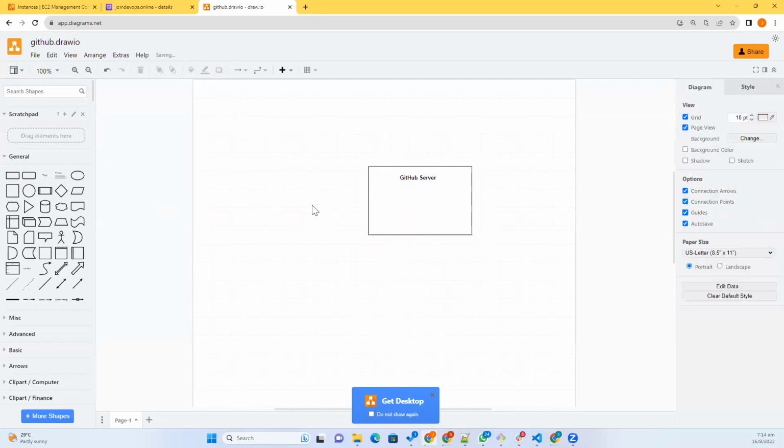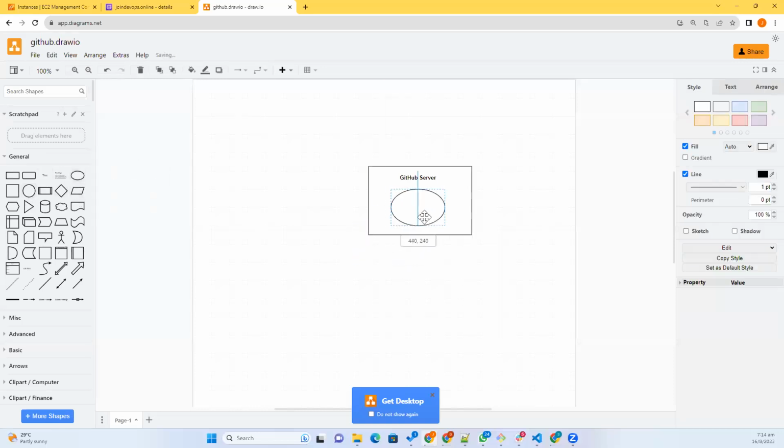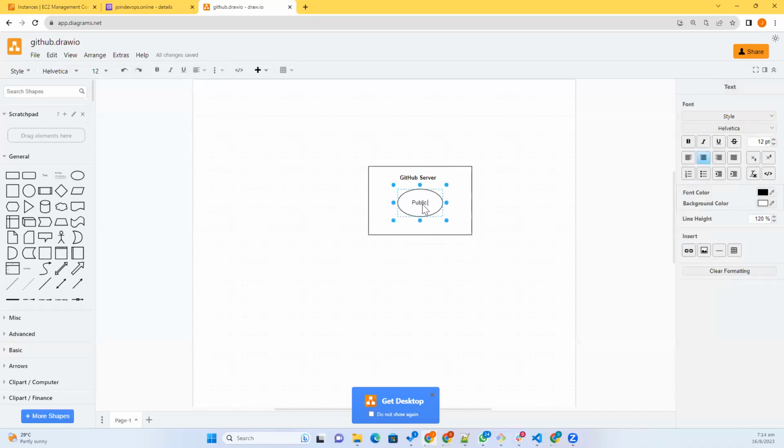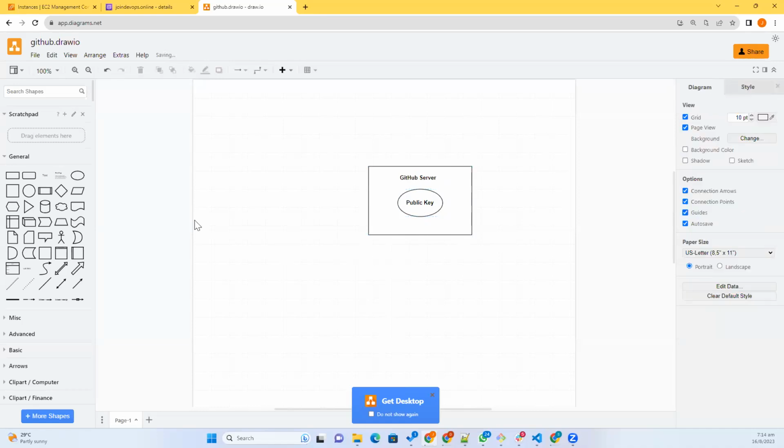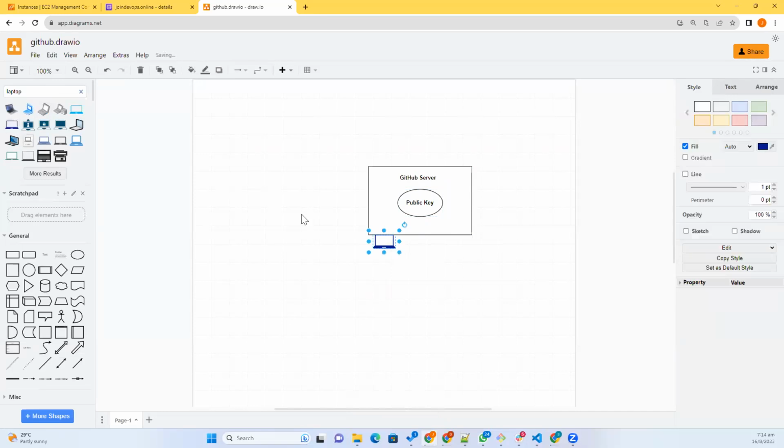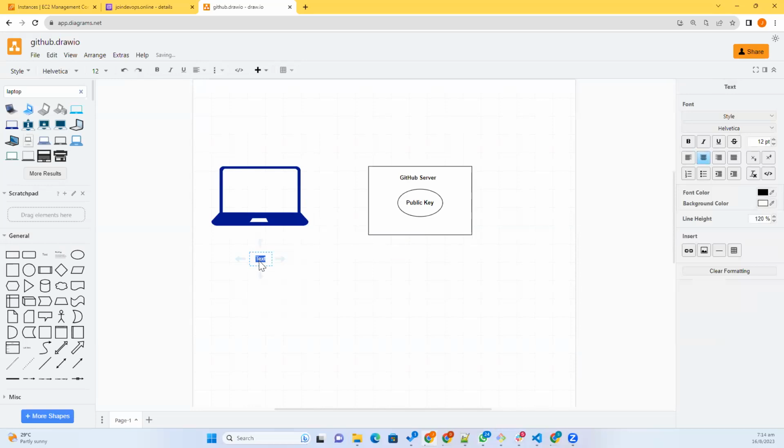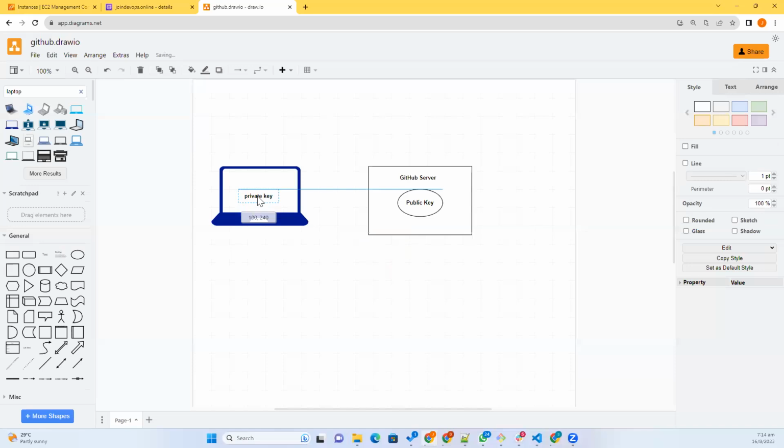So always remember, in servers, you always keep the public key. So you will keep the public key here. Okay. And you have your laptop. So in your laptop, you need to store the private key somewhere. Okay. And when authentication is happening, these two will connect.